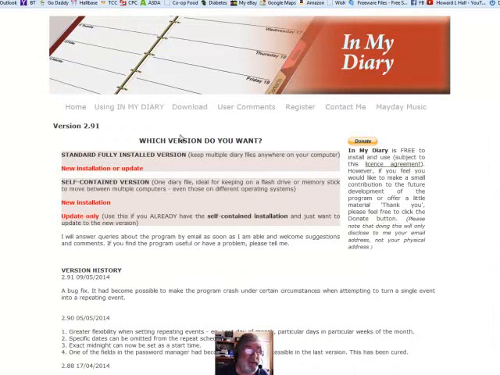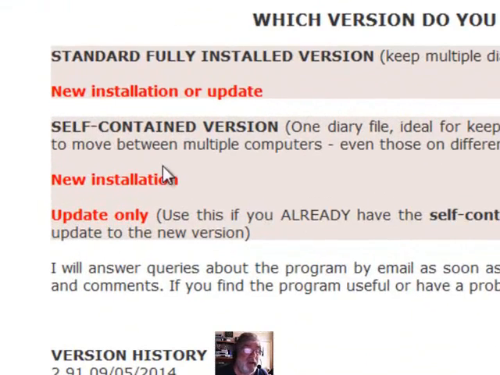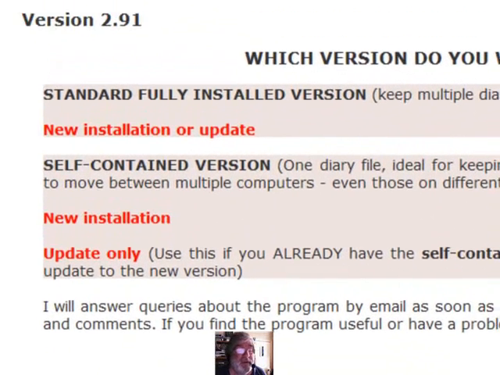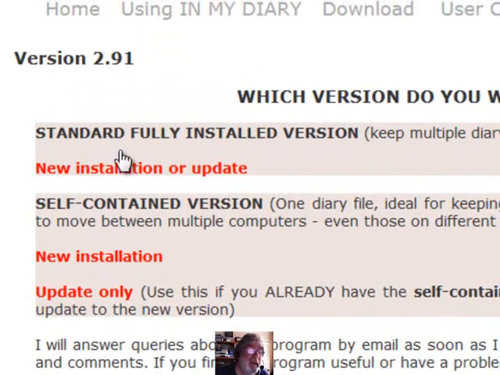There is the self-contained version, which is ideal for keeping on a flash drive or memory stick, and you can move it between multiple computers, same as you would do, I suppose, if you had your little personal diary. You take it with you everywhere. So you could do that if you have a flash drive or memory stick. But the one we're going to look at today is the complete full version, which we shall download.